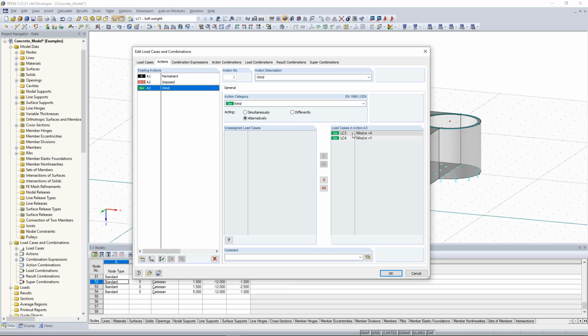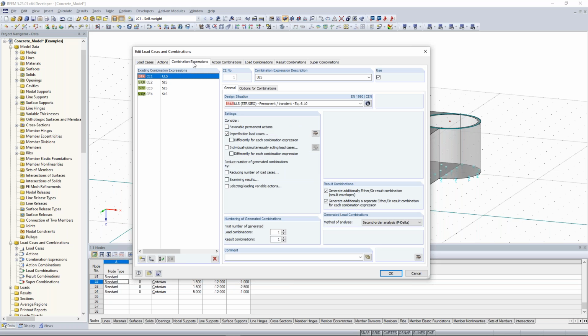So load case 3 will never be combined with load case 4. Okay. When I have it here at simultaneously, this would mean that these load cases would combine together. Yeah. And differently, if I have there more load cases and I set them into different groups, they would exclude each other when they have different groups. Okay. But for that, I leave it as alternatively, and I jump to the next tab, the combination expressions. There we have 4 existing combination expressions, 1 ultimate limit state, and 3 serviceability states.